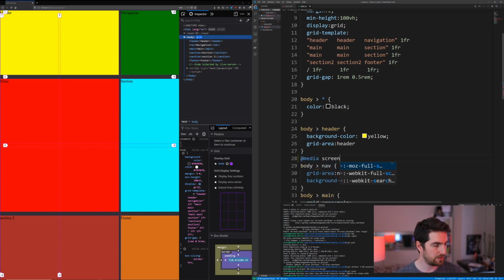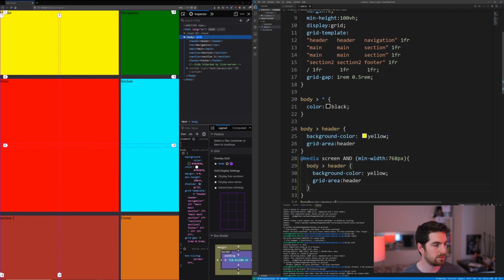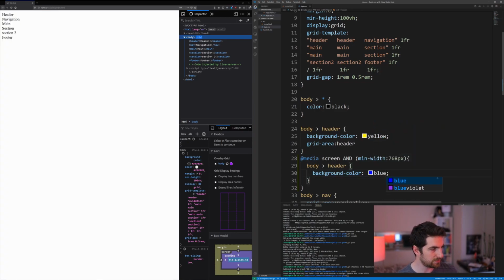So let's say do something if it is projected on the screen and the minimum width is 768 pixels, for instance. And what's inside of that block is only going to be executed if those conditions are met. So if it is on a screen and the minimum width of the viewport is 700. Okay, so here we go, and we are going to change it from yellow to blue, for instance.